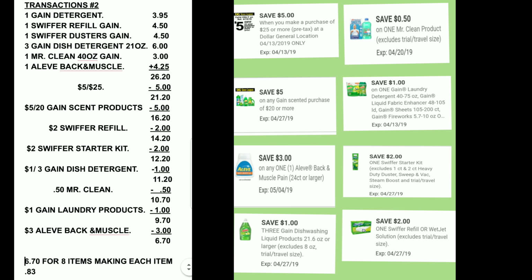That 5 off of 25 is going to come off, make it $21.20. The 5 off of 20 is going to come off for the Gain product, make it $16.20. $2 is going to come off for the Swiffer refill, make it $14.20. $2 is going to come off for the Swiffer starter kit, make it $12.20. A dollar is going to come off for that dollar off of 3 for the Gain dish detergent, make it $11.20.